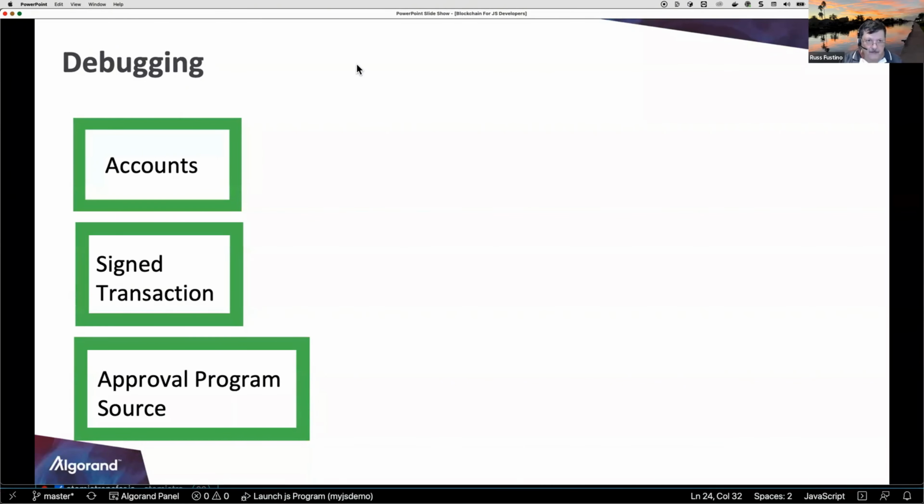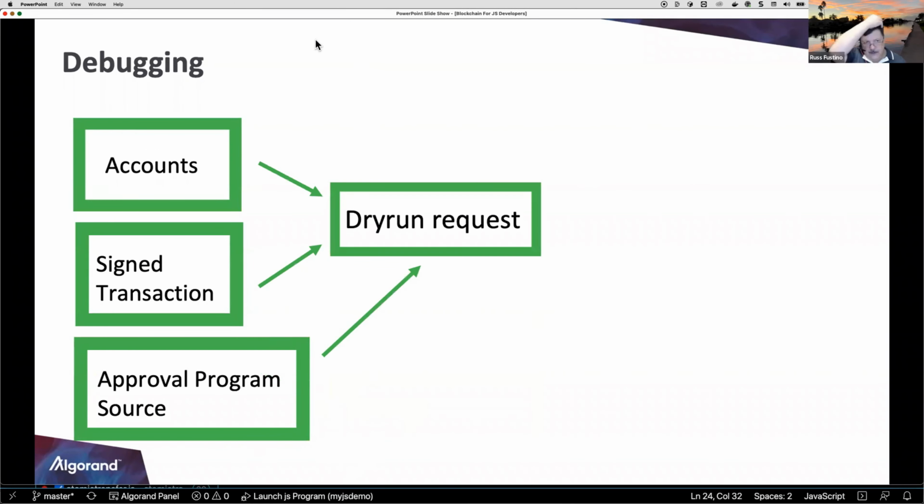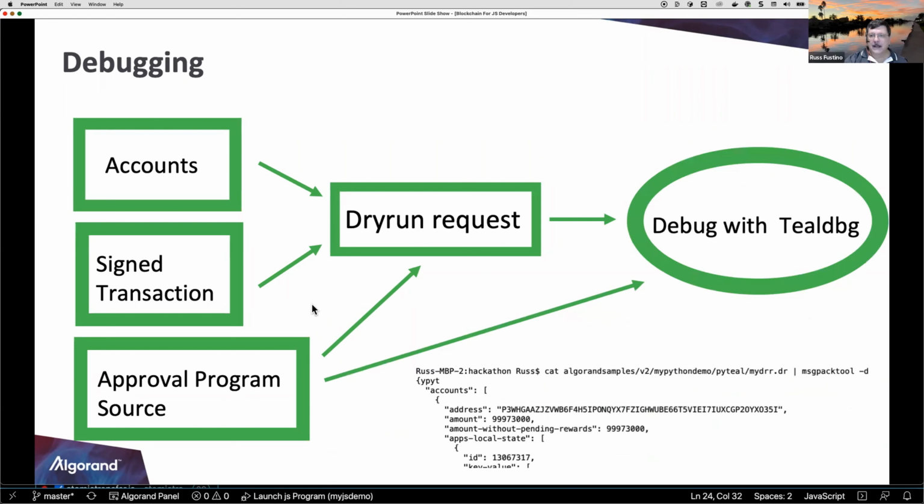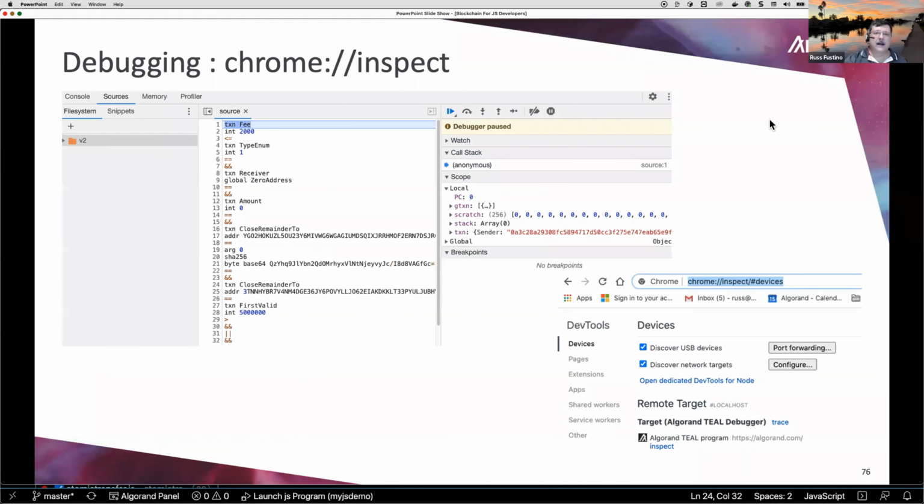When it comes to debugging, basically what you would do is wrap three things into a dry run request. One is the account information, the signed transaction, and something that's called the approval program, the program that's going to be running for the smart contract. Then there's a debugger called TEAL Debug, and you would run that, and then you'd be able to debug it in Chrome Inspect. Here you can see a screenshot of that.